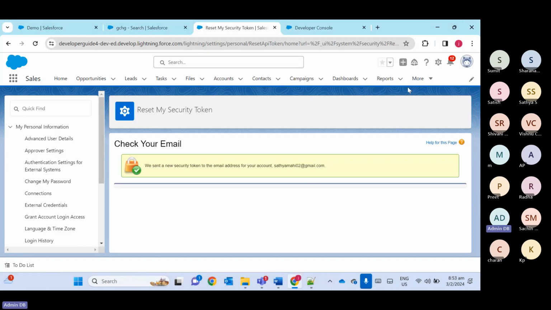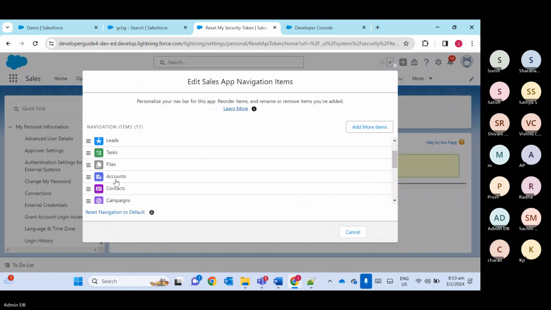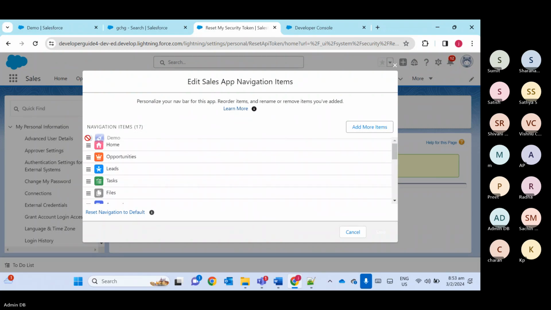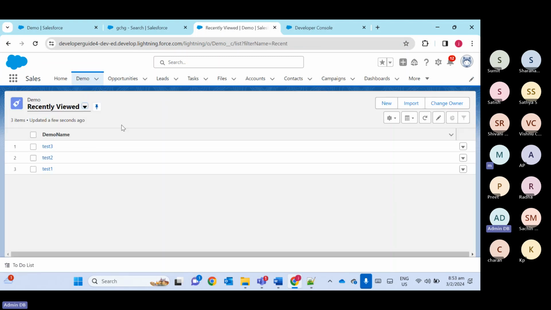Okay, so this Demo is coming on top here. I want to make it before this, so let me try again. Yeah, now Demo is coming here. So let's say you have any custom object or any other object which you use very frequently. Then you can change their order on the top of your screen.